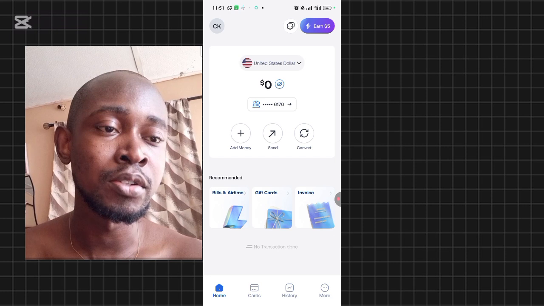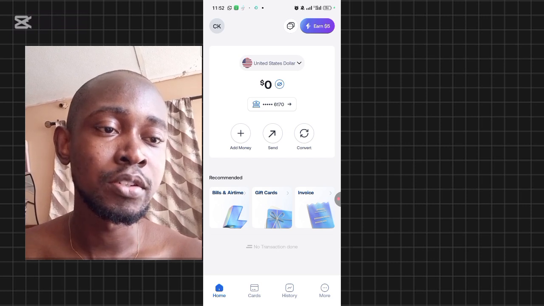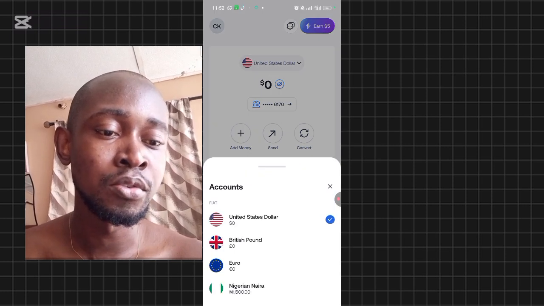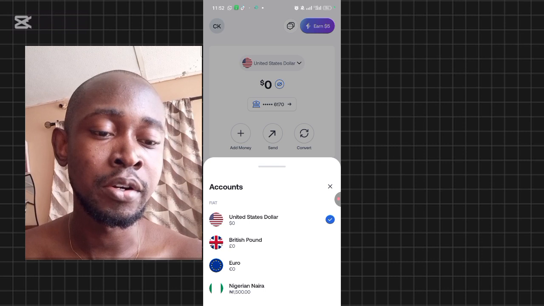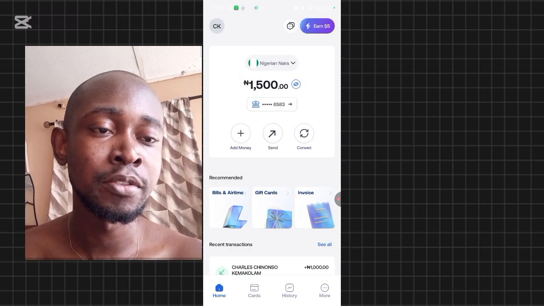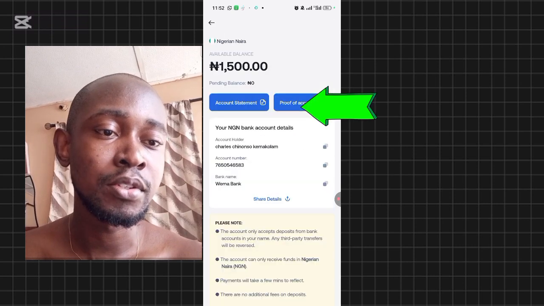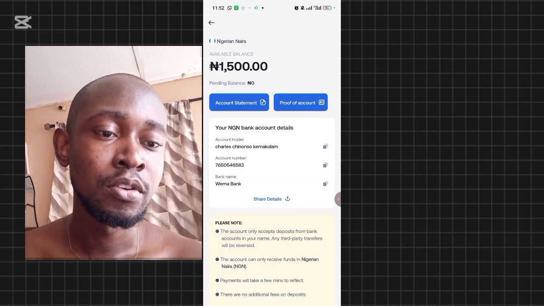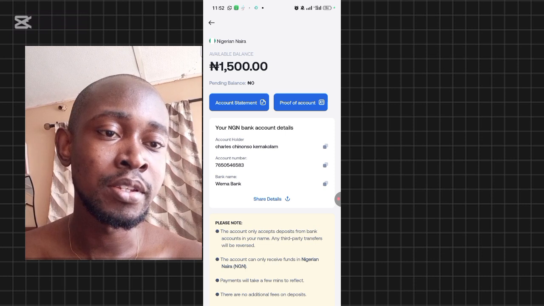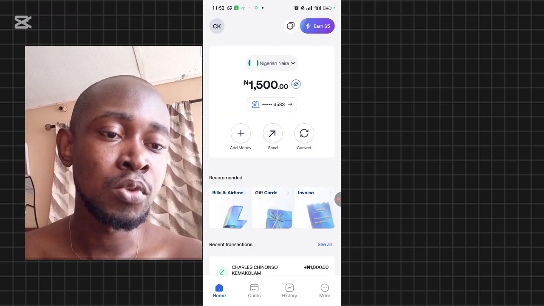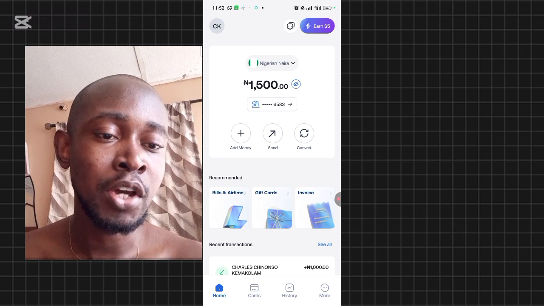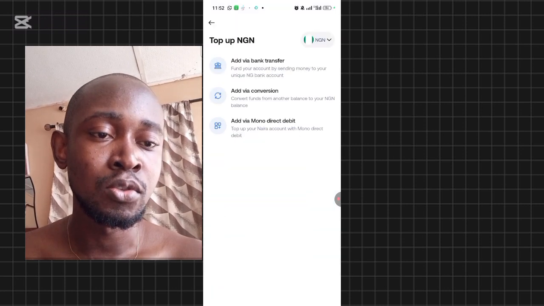So just proceed and come over here, click on the drop down arrow, then go to where you have your Naira. Can you see Nigerian Naira right here? So right now it's on my Naira account. I can either tap on this and come over here, then copy this account number right here and just go and transfer to it, or I can just come to where it shows add money. Can you see add money right here? So either of the two works.